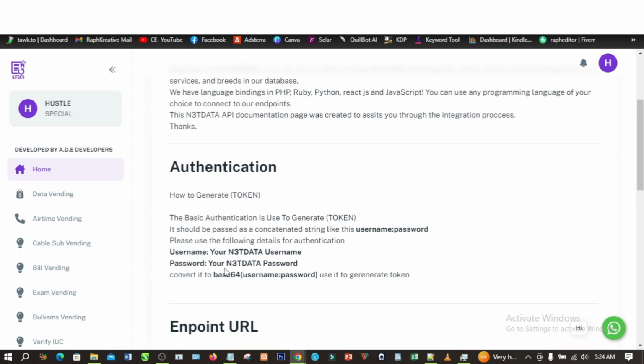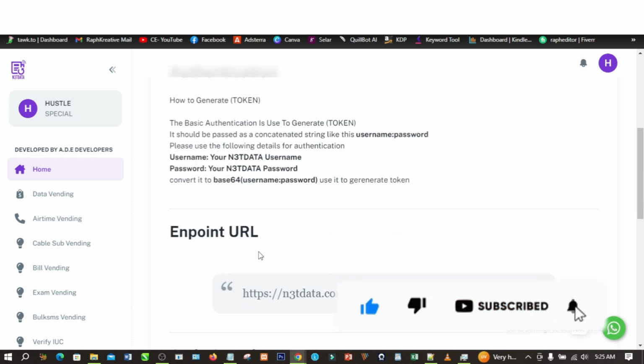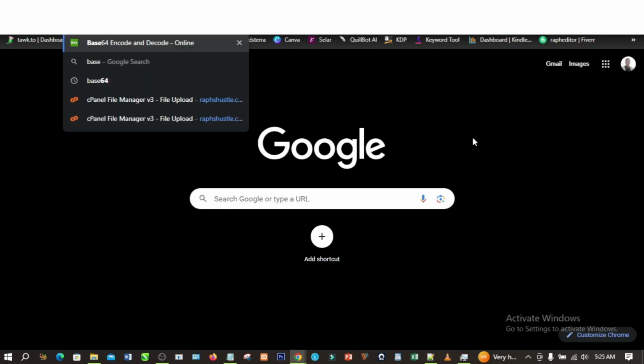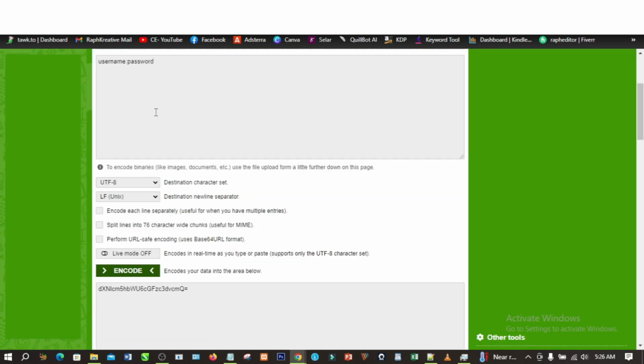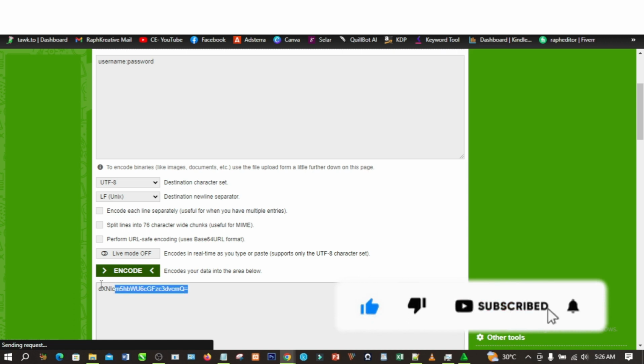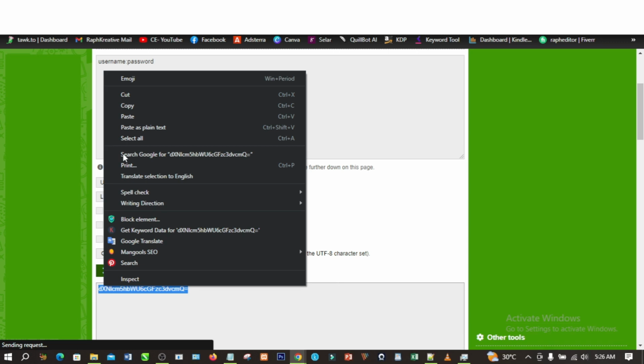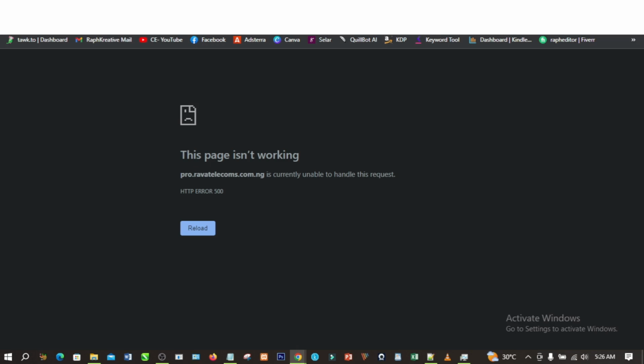You have to convert your username and password to base64. For you to do that, kindly go to base64encode.org. Now you scroll down here. You have to enter your API username and password in order to generate the API token. So your username colon password. This is your API. What you have to do is copy it.